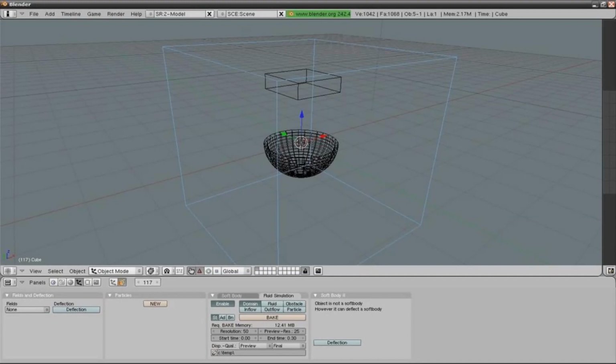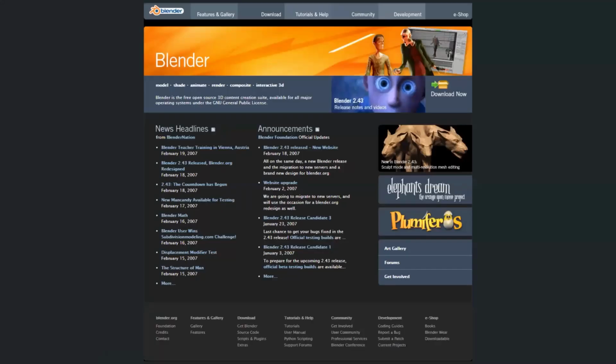So I searched it up, and I found this site. When I first started in 2.43, this is what it looked like, very dark, very broody. It showed some headlines, the community, and it gave a lot of tutorials in the tutorial section. They had a features and gallery page, which was so cool.